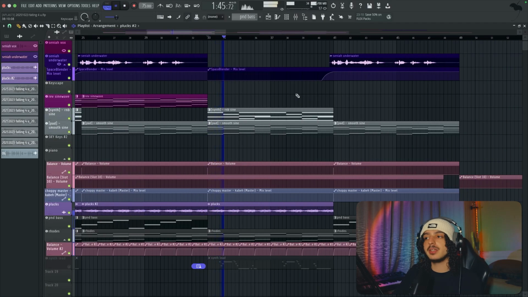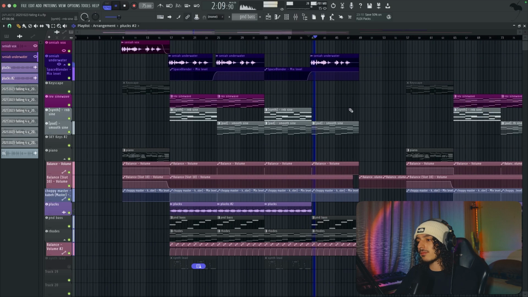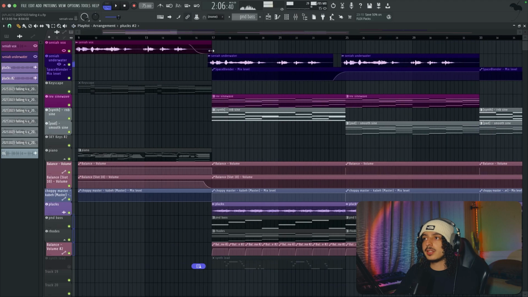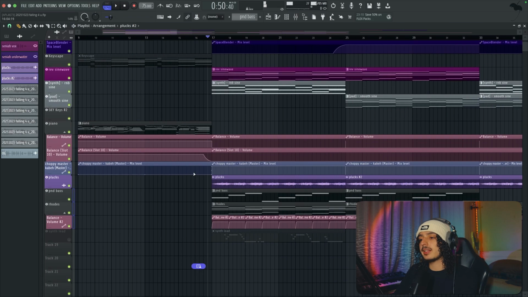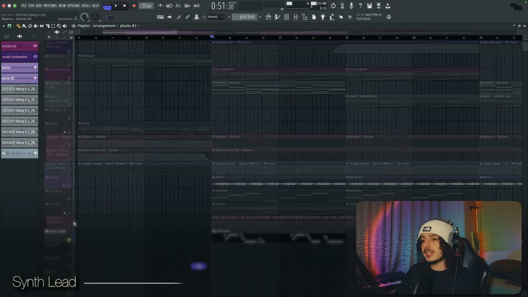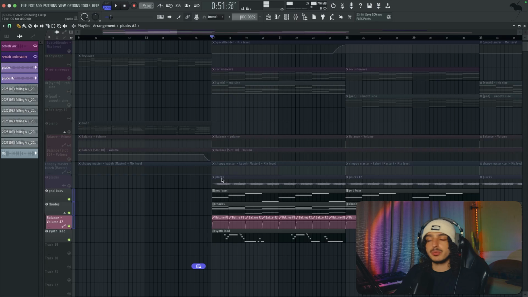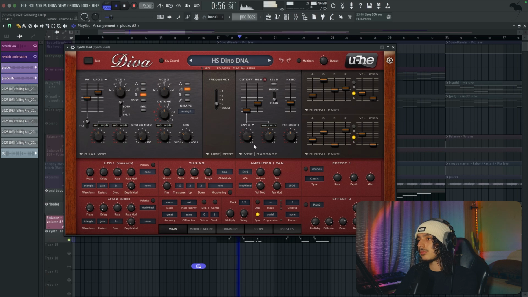So you just let the chords rock, and on the last section, I just bring back the vocals with the Space Blender. This is basically it. The last thing I added is the synth lead. This is from Diva, and this is very much a Drake sound. I just scrolled through some presets, played this lead on my keyboard.